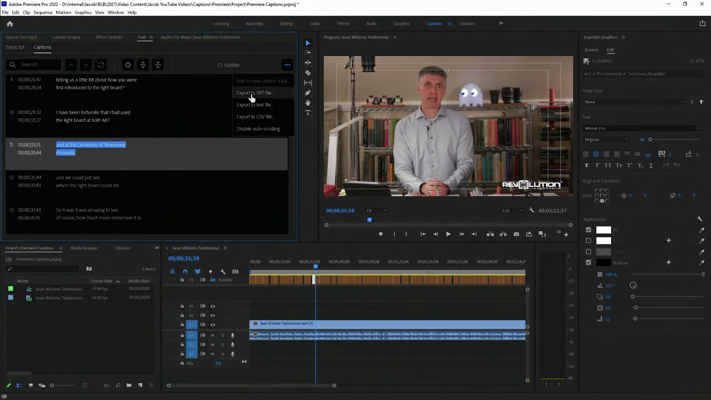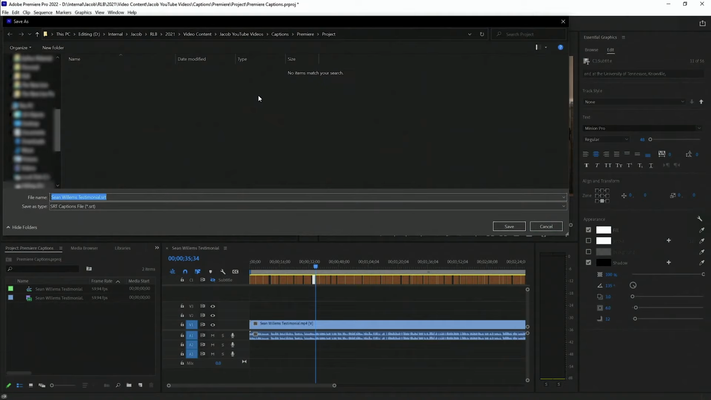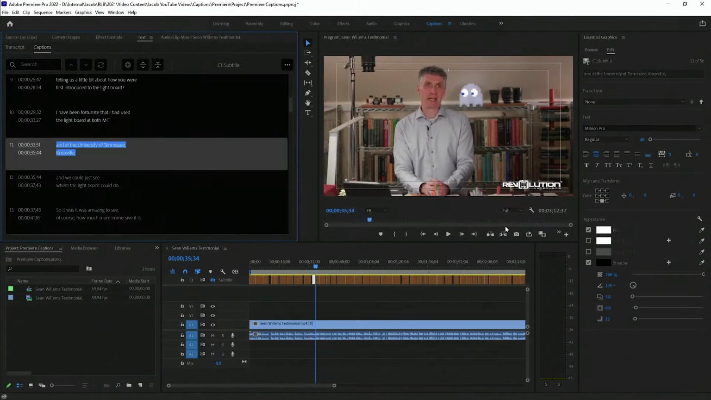So I'll click Export to SRT file. I will then be given an option to save it where I want. I'm going to save it here in this Assets folder that I've created. And you'll see that the name of it should be the name of the sequence in Premiere and a .srt afterwards, which I'm happy with. I'll hit save, and we have successfully created those subtitles.